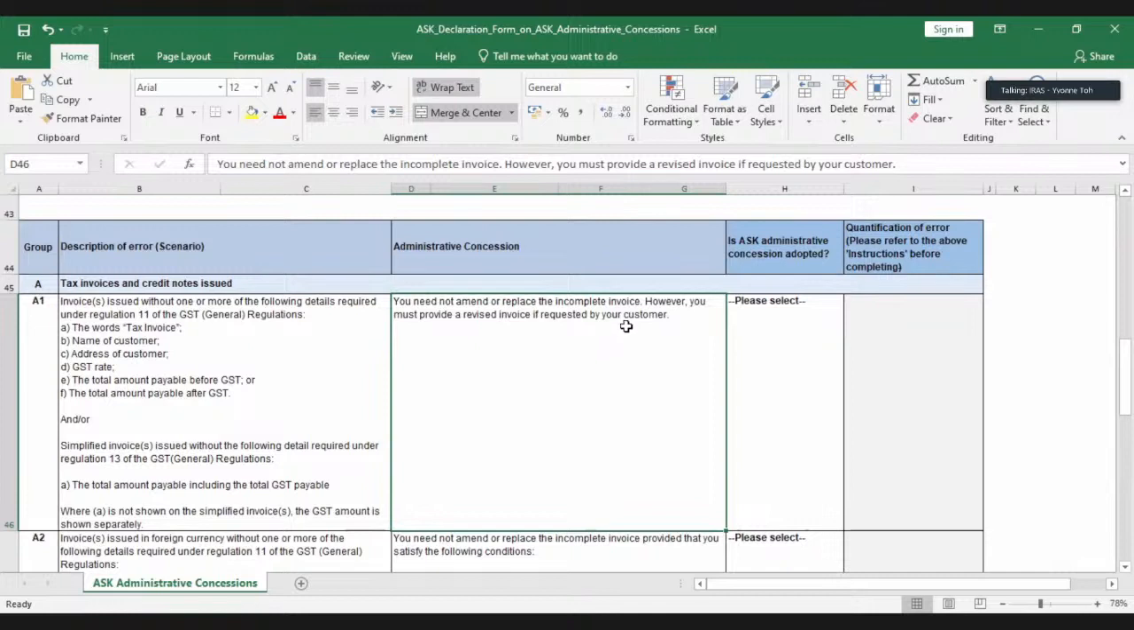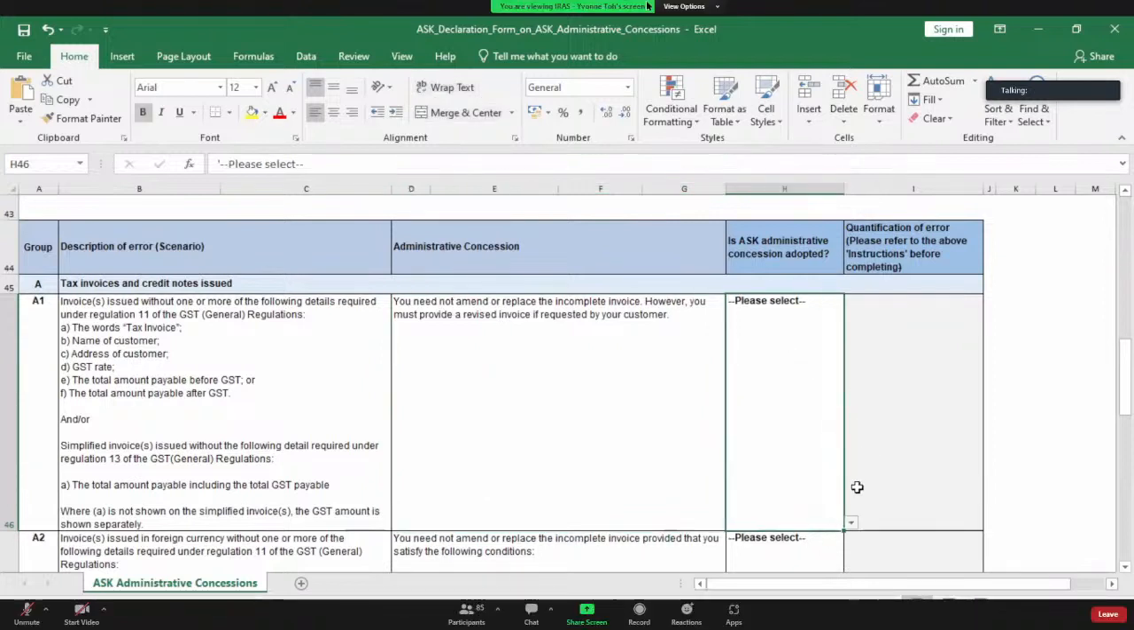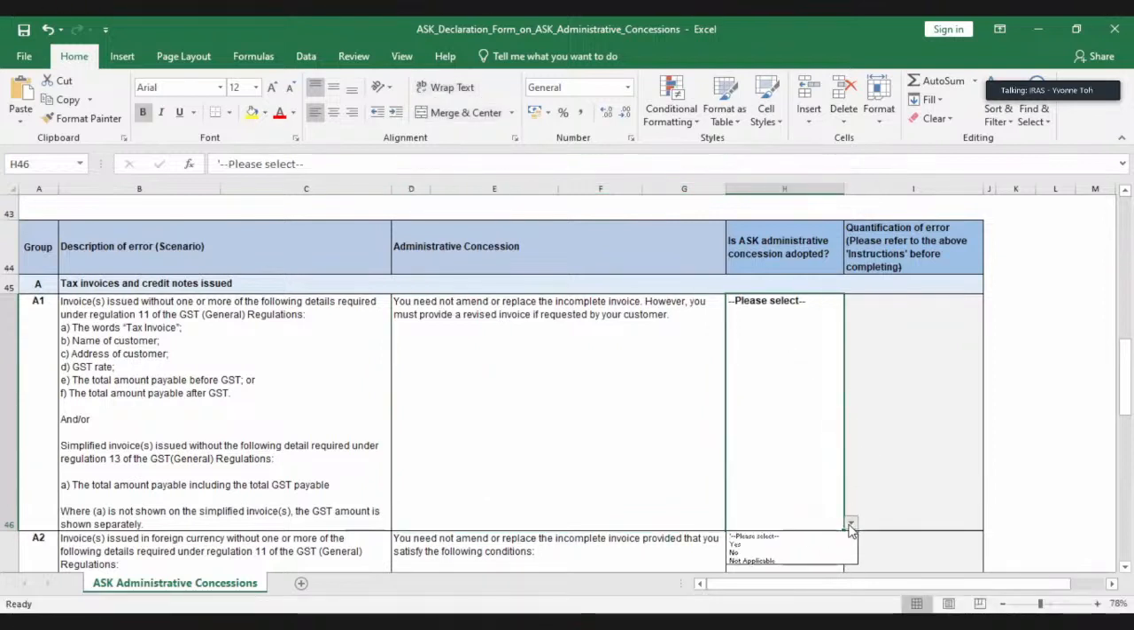Because if your customer is GST registered, in order for them to claim the input tax that they are entitled to, they need to make sure that they have a valid tax invoice. So if your tax invoice is not meeting regulation 11, they may not be able to claim. They may come back to you and request for a revised invoice. So in this case, you must make sure that you're able to provide. So if you have adopted this concession, just indicate yes or no or not applicable.